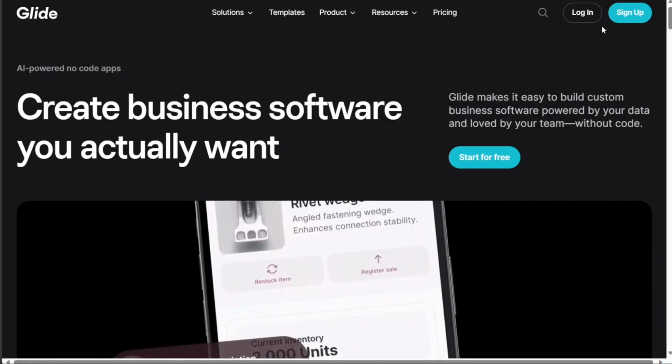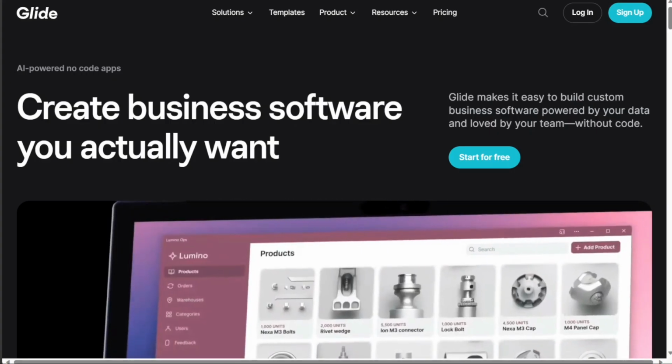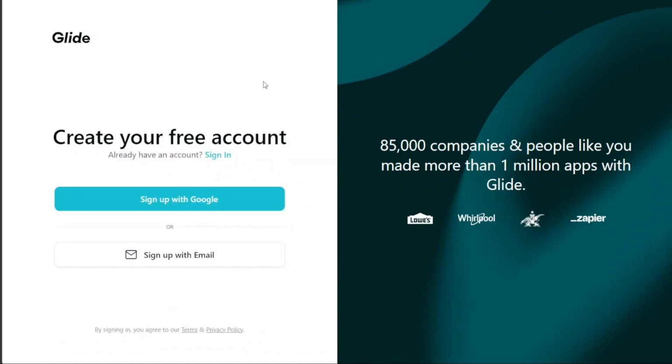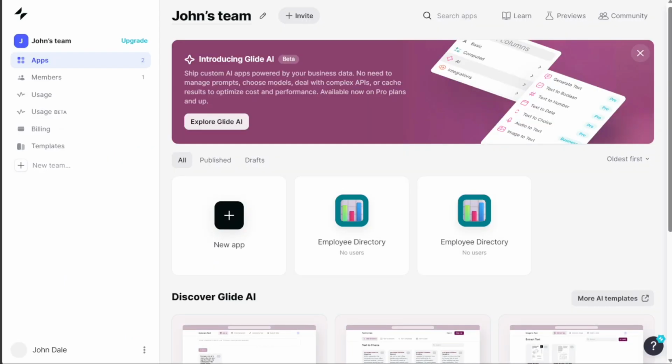So, after clicking the link in the description, now you need to sign up to Glide. You can choose to sign up with your Google or your email address. Once you have completed the sign up process, you will be directed to your Glide account. Now, you can easily build a directory app in Glide.